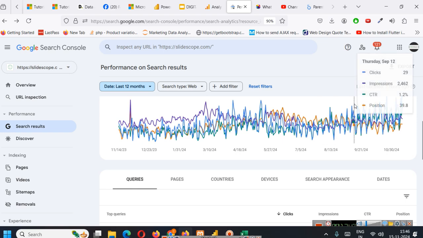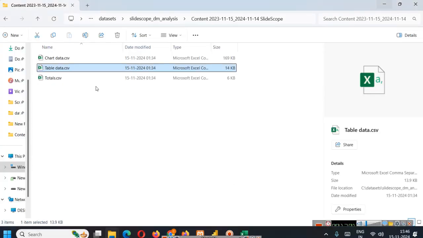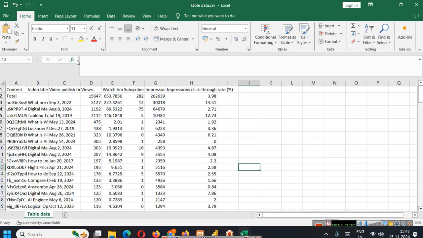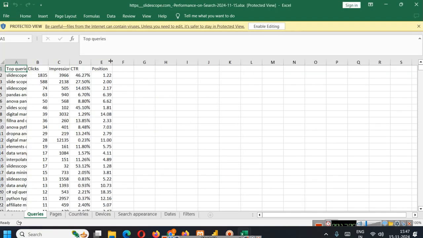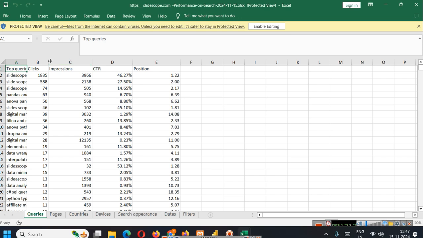So this way we have exported data from here. We have exported data from YouTube, and Google Analytics is something that we will connect live. So here you can see this is the Google Search Console data, and the Google Search Console data looks something like this.